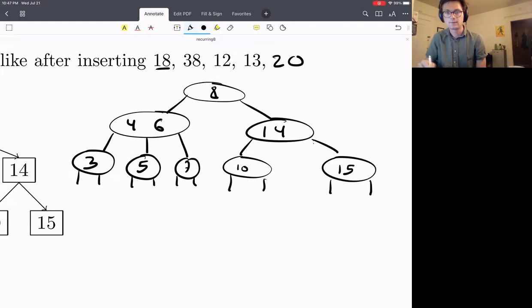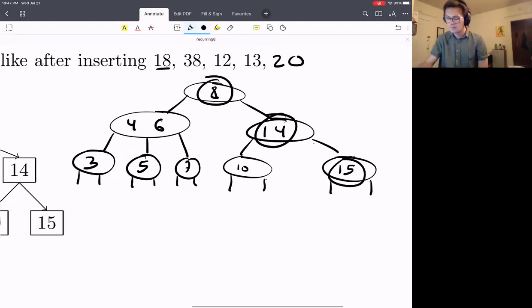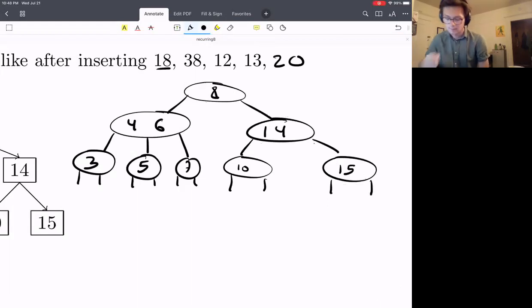We are, just like in a BST, going to start at 8. We're going to say, okay, 18 is bigger than 8, so we're going to go to the right. That's going to bring us to this 14 node. 18 is bigger than 14, so we're going to go to the right again. Bring us to the 15 node. 18 is bigger than 15. Go to the right again. That is a null. So we're going to back up and put 18 in the node that contains the 15 already, to the right of the 15.